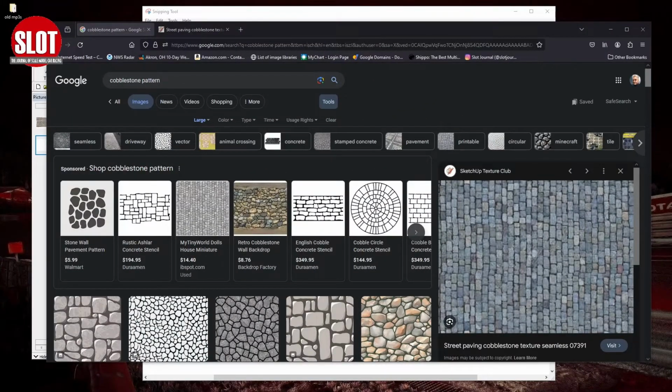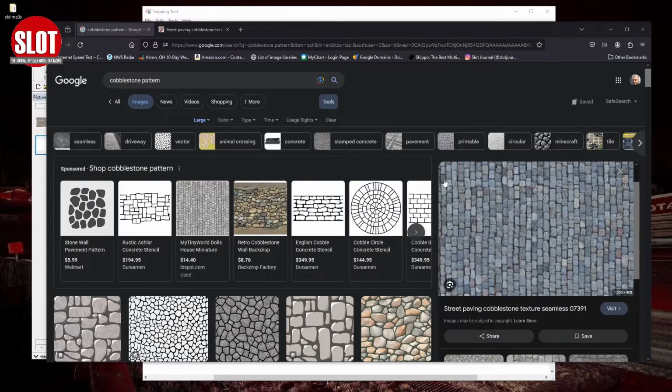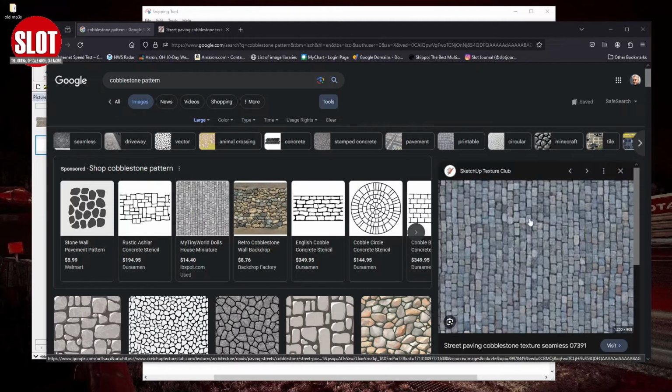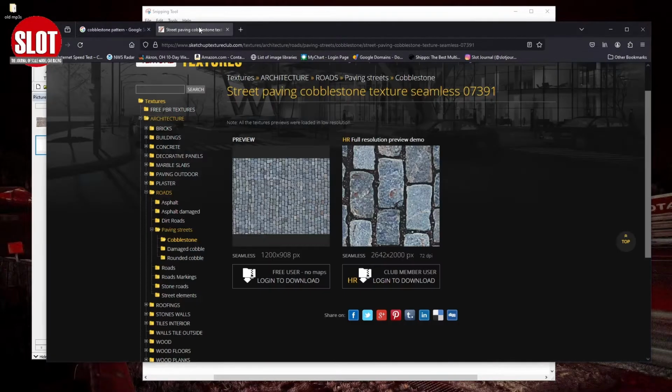All right, before we go too much farther, I want to take a couple minutes to just show you how we get that cobblestone effect that we print out and use for our cobblestone streets or walks. Basically we just do a Google search for an image. In this case, it was just cobblestone walkway or cobblestone pattern or texture.